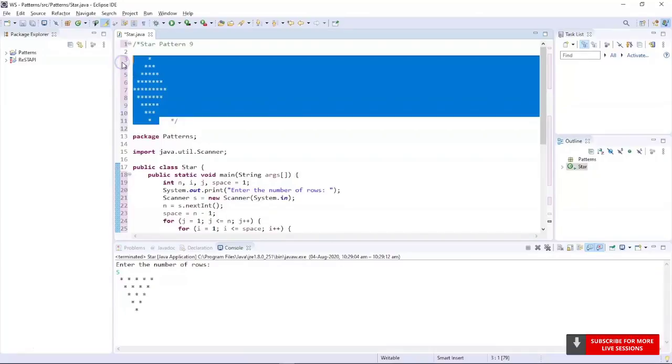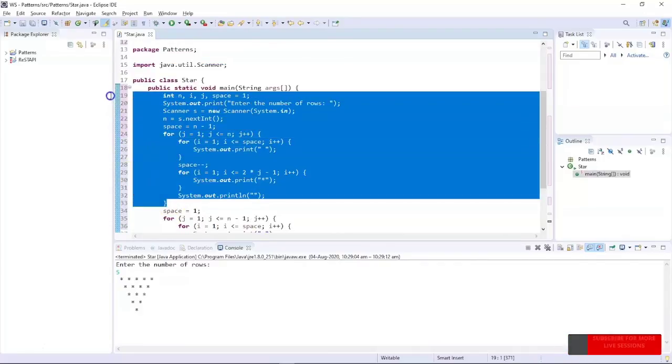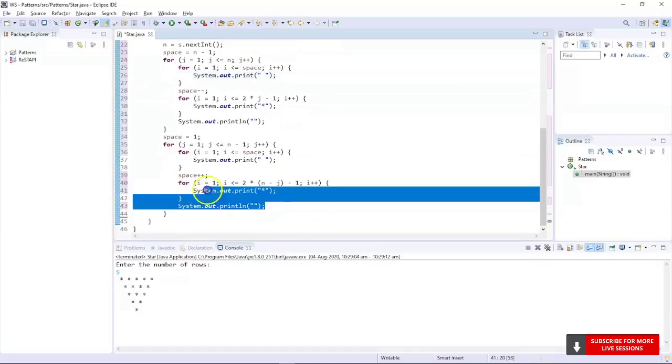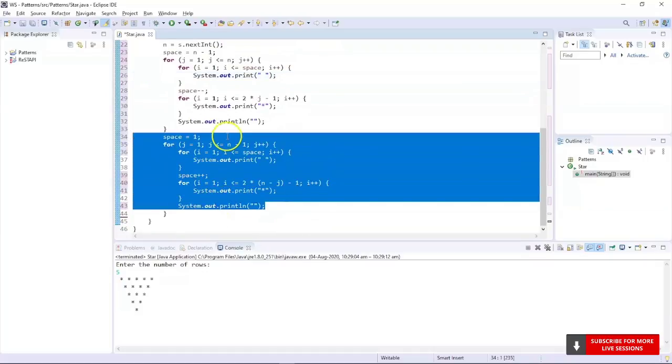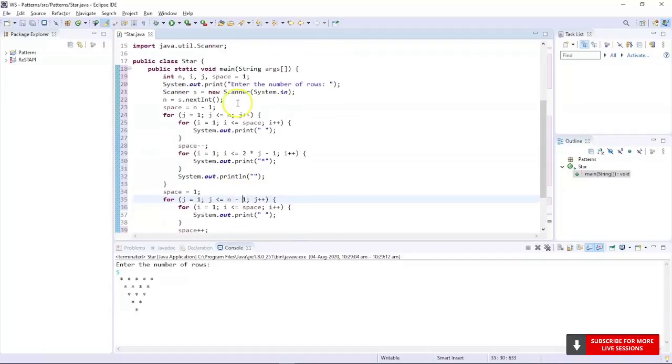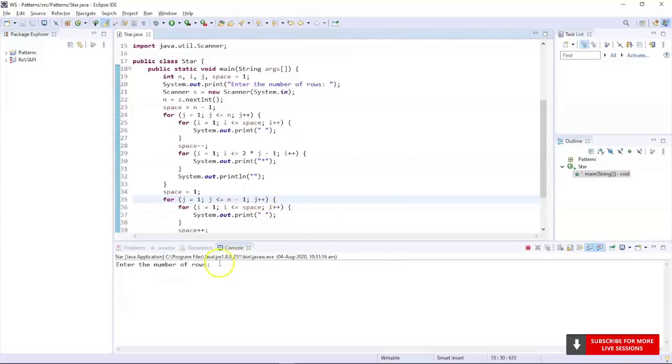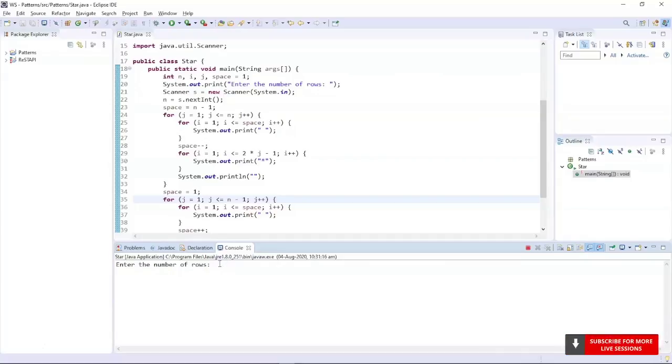Now you can see the desired pattern is the combination of the first pyramid and the second pyramid. The first half of the program is derived from the first pyramid pattern, and the second part of the program is derived from the second pyramid pattern. Now we have combined them together, and we are trying to print the rhombus pattern. Now let's execute this program and see the output. Let us provide the number of rows as 5, and there you go. Here you can see the desired star pattern has been successfully executed.